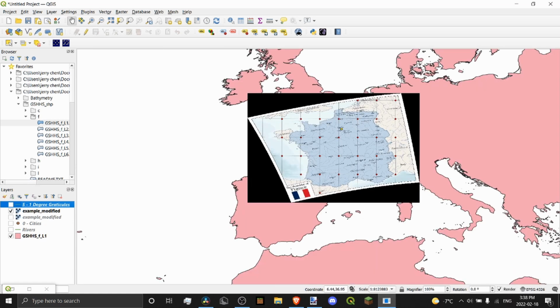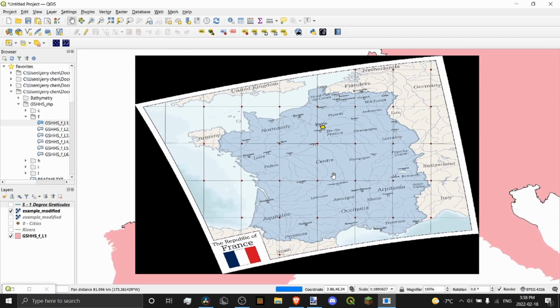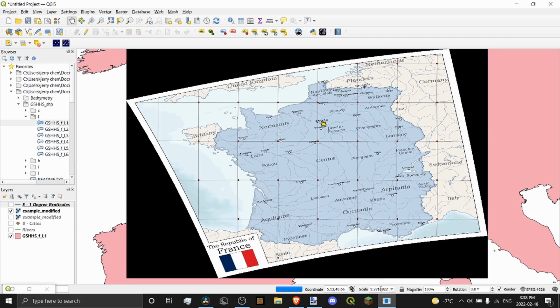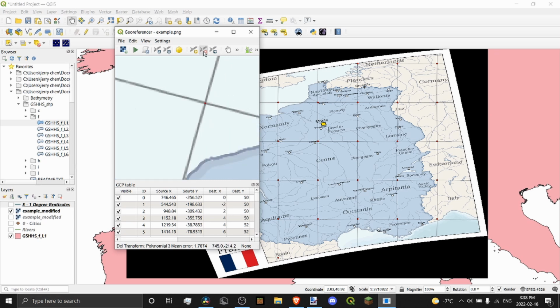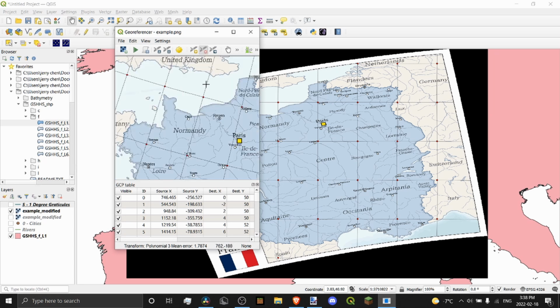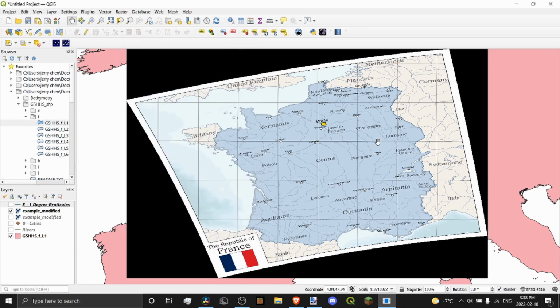So yeah, let's see if I need to cover anything else. I'll just show you, if you want to remove a point, you go up here and you can just press on remove point. This is common sense. So yeah, that's basically it.